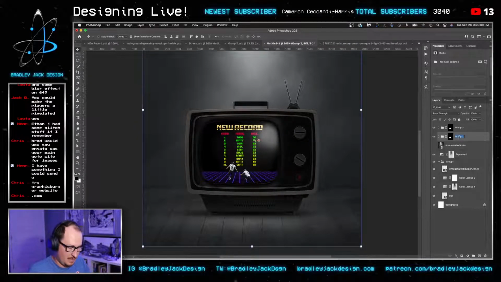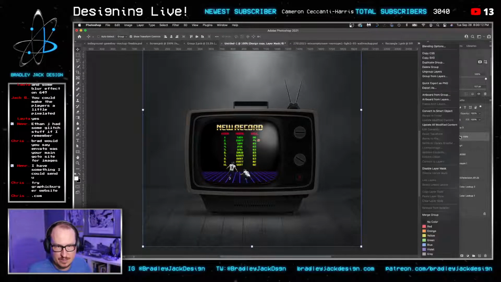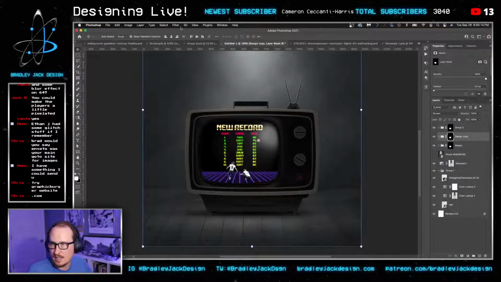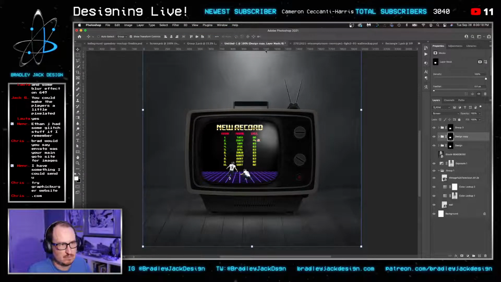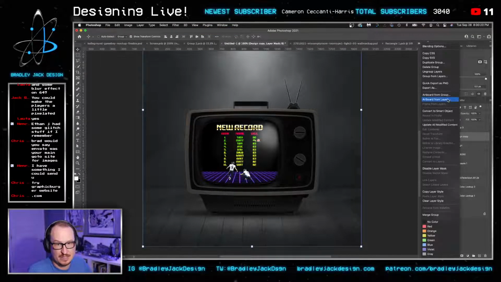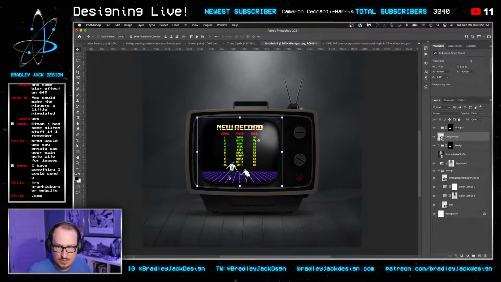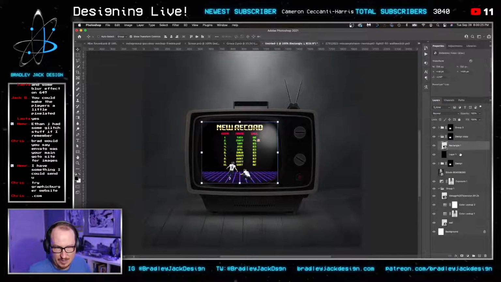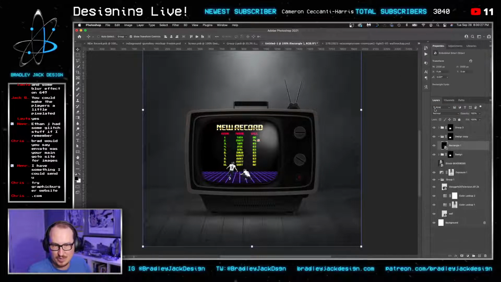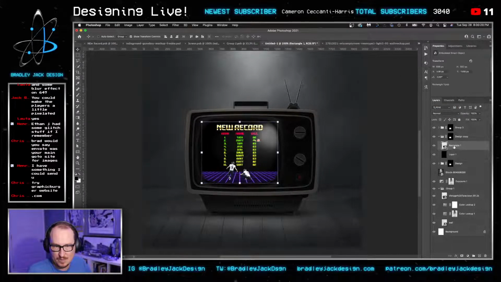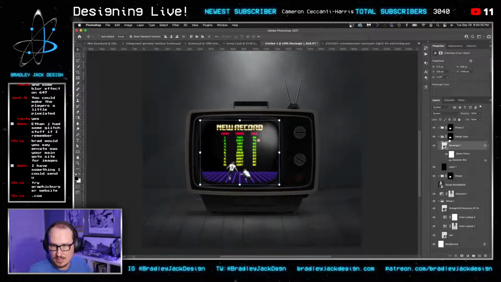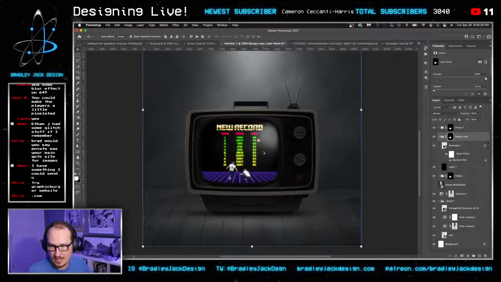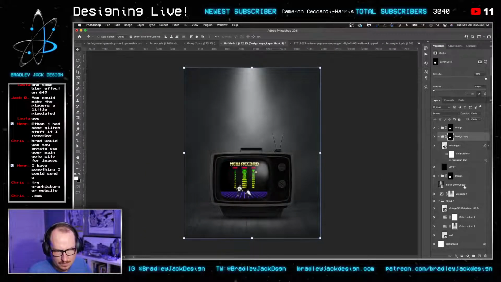So this is the design. I'm going to take the design, duplicate it, copy it, filter, Gaussian blur it. I can't do that because I need to turn this into a smart object first. But I don't want to do that. I want to just blur this. Filter, Gaussian blur. Let's do 5. And then set this whole thing to screen. So there, now it's coming off. That looks kind of cool.